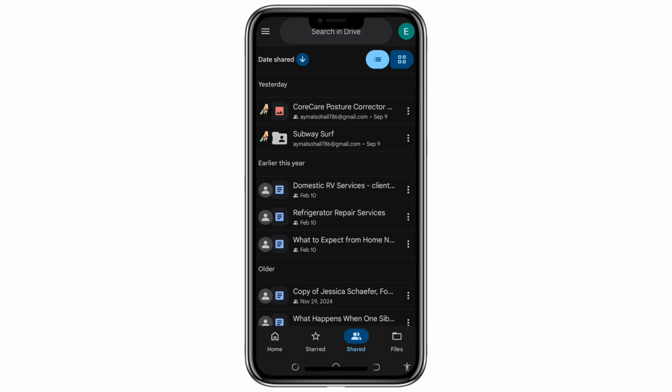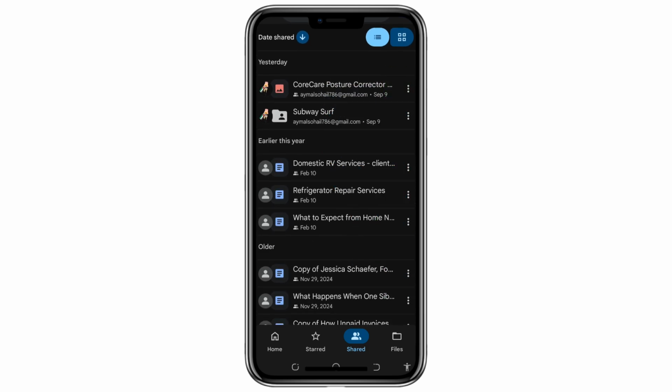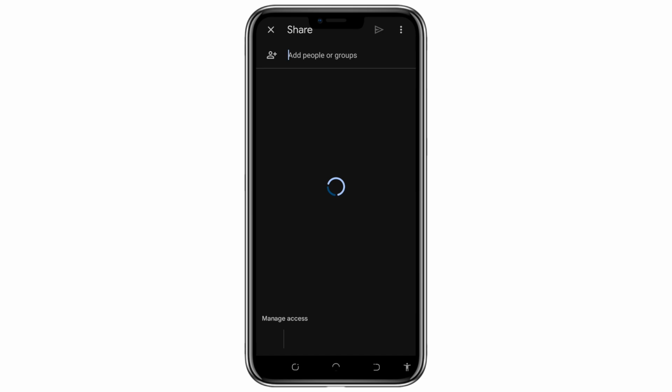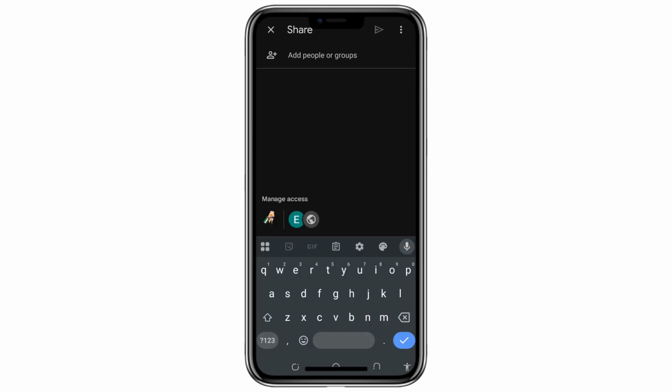Find the file you just uploaded and tap the three dots next to it. From the options, select Share. A new screen will open. In the top right corner, tap the three dots, tap Manage Access.